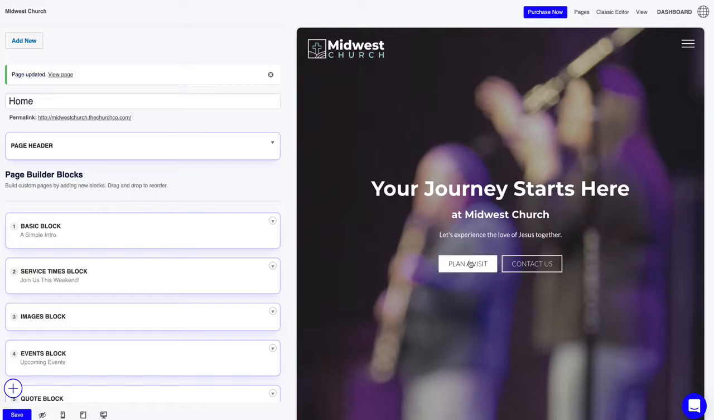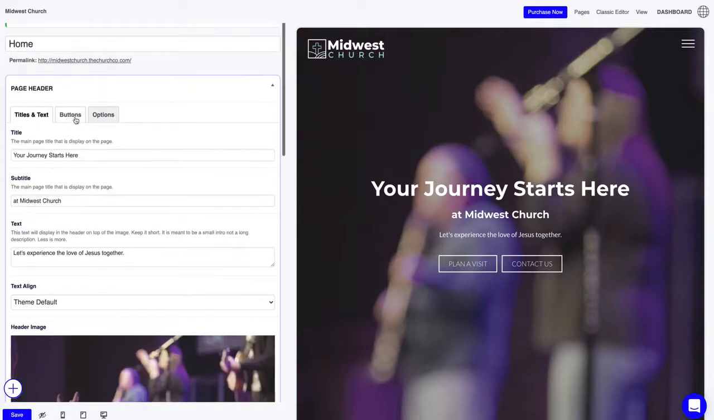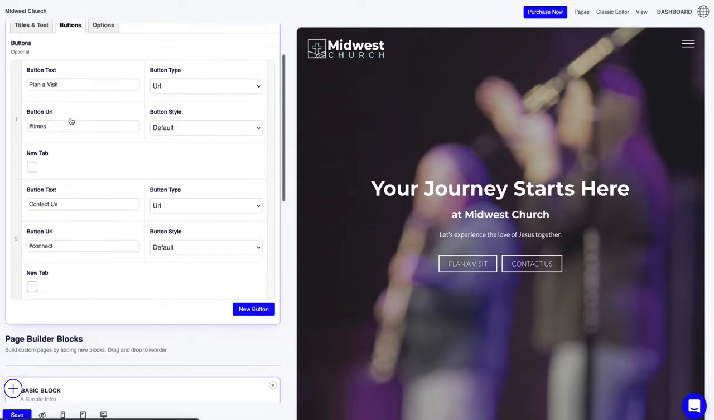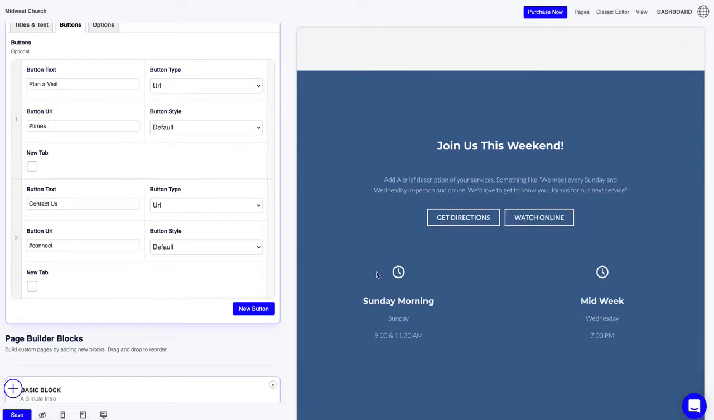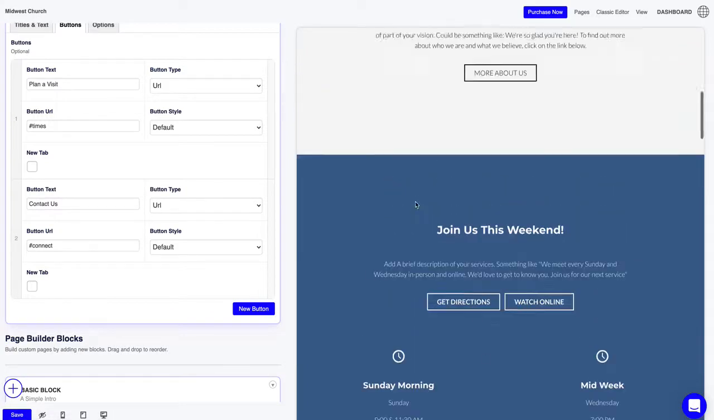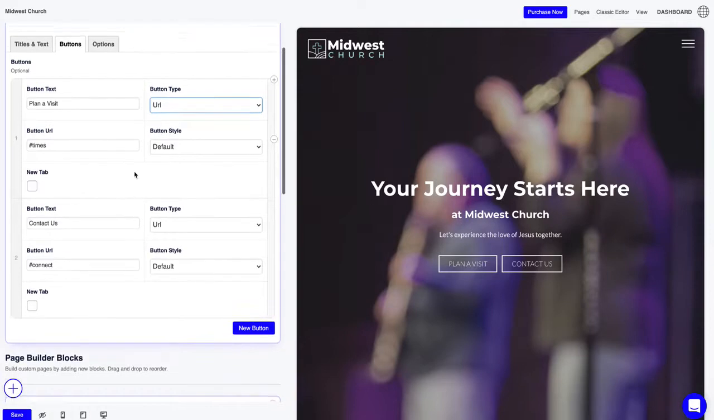So by default, we got a plan a visit and contact button. Those are done here in the page header again too, in this other tab called buttons. So here you can change the text. And right now it's linked to the service time, so you can get directions, watch online. Here's the join us this weekend information. So all these are going to be available to go to a URL or a page. So we're just going to leave all this information here for now.